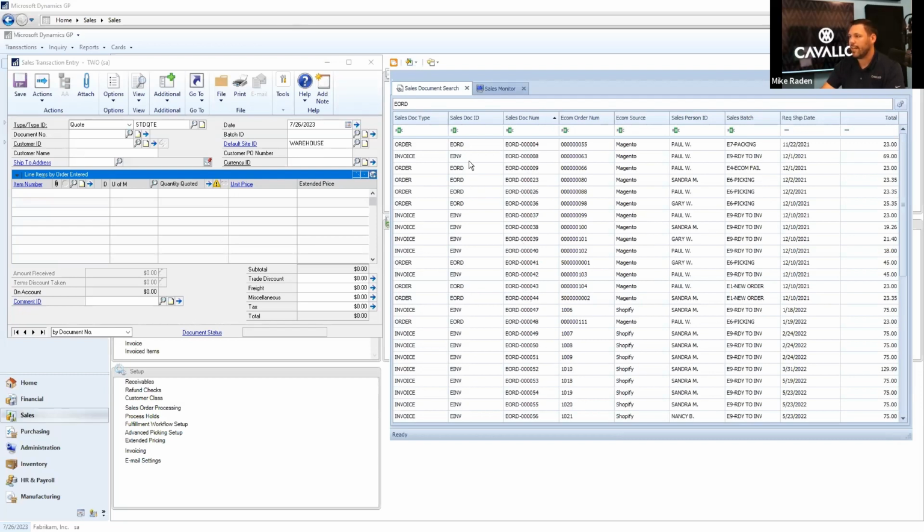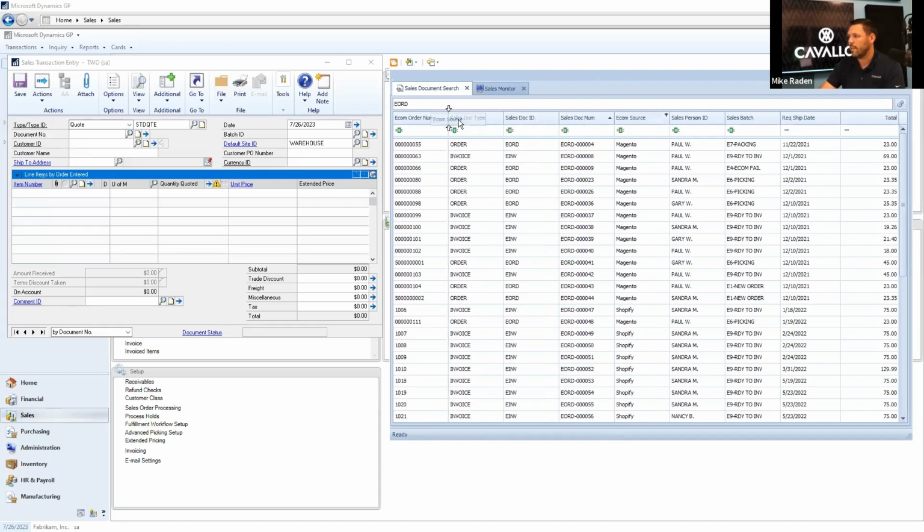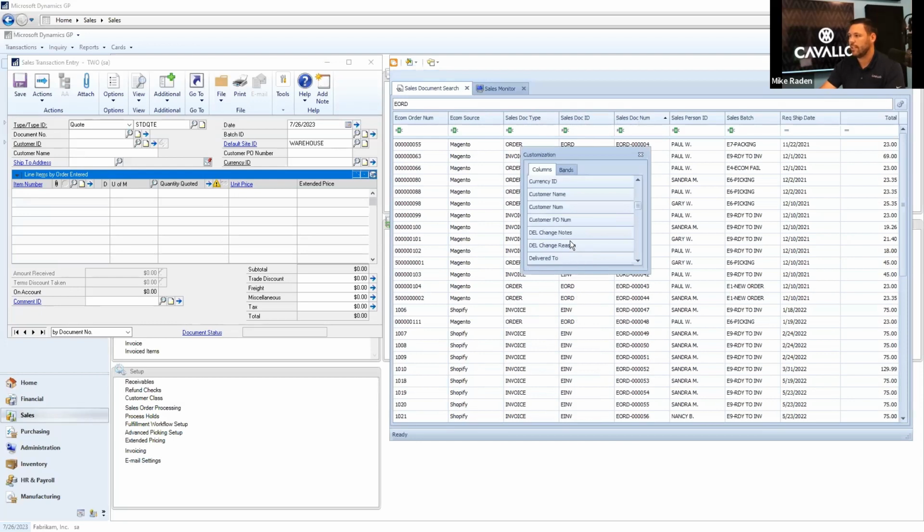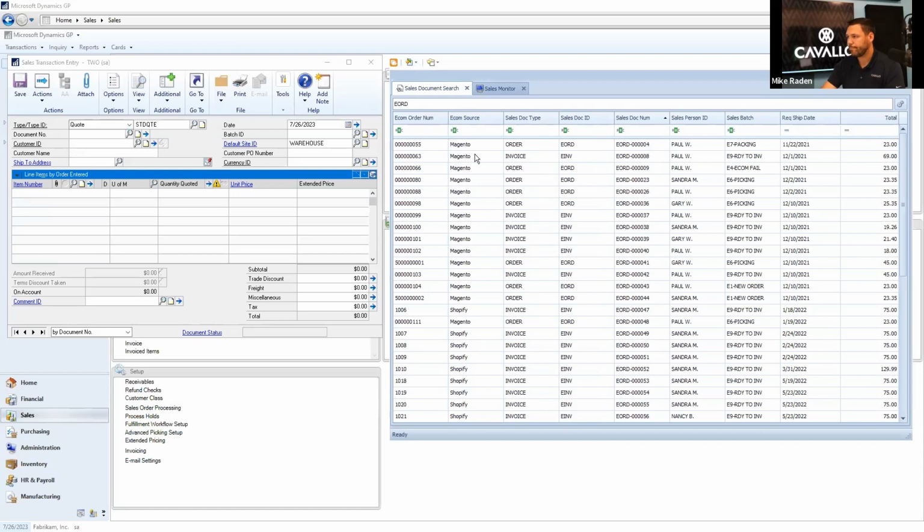You'll notice there's different columns here. This is a grid view and is completely configurable. So I can move different fields around. Maybe I want to bring ecom order number over here to the left and my ecom order source over to the left. I can drag and drop that. I can drag below to remove a column, or I can go to the column and band chooser and I can actually choose from many different fields that we have available that pertain to the customer or sales document.